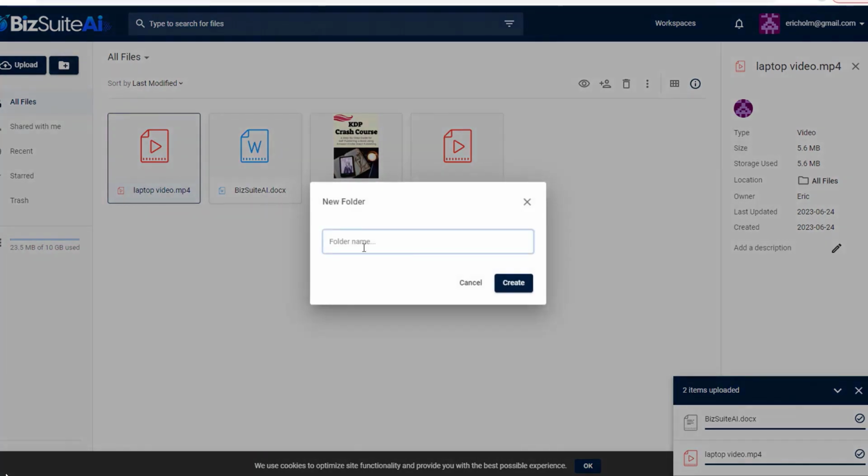Now, if I click this folder icon up here, you can see that we can create new folders to keep our files organized.